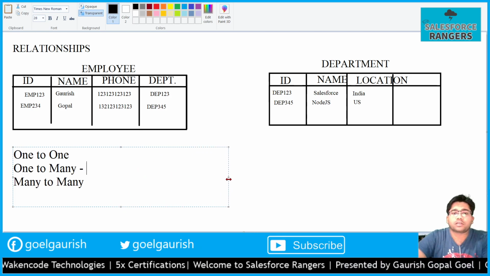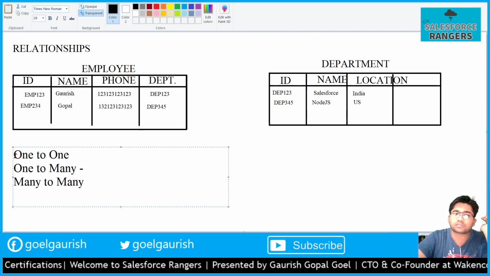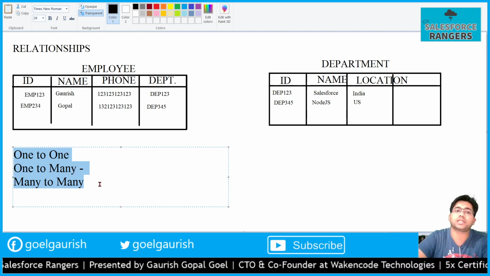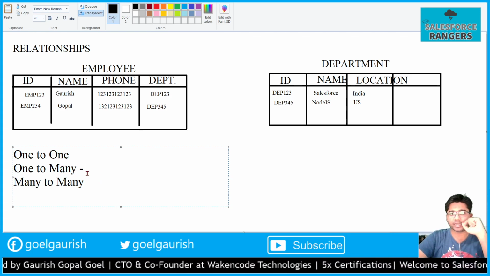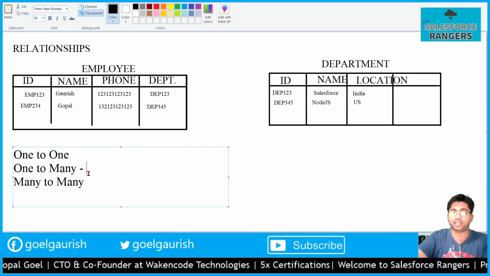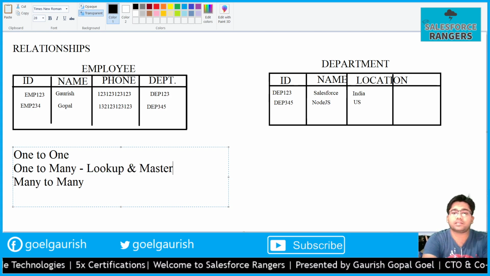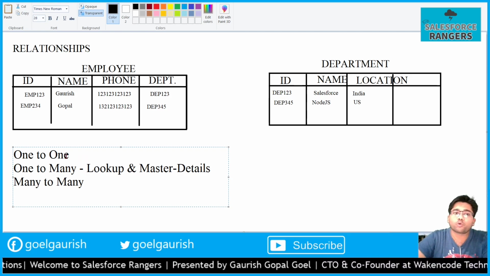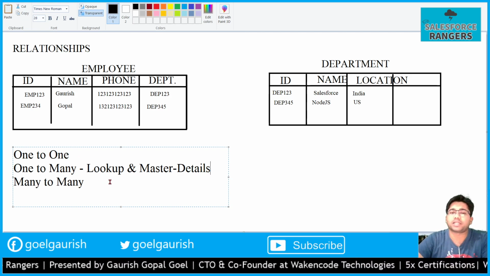Some of the interviewees also get confused when I ask them what type of relationship lookup is and what type of relationship master detail is. Some of them end up saying that lookup is one to many, but then they get confused that master detail should be different. They hesitate to say that both of them are one to many. So lookup and master detail, both types of relationships are one to many. In order to establish one to one and many to many, we will make use of lookup and master detail relationship types.